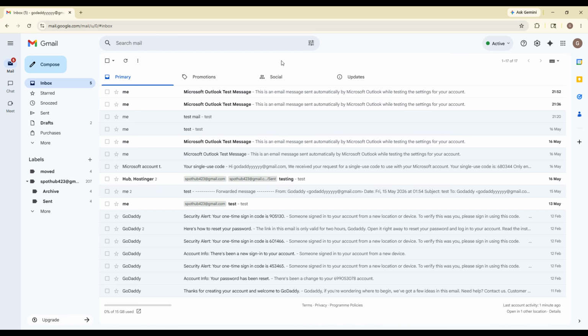Now the next step is to check the right folder. Security codes and verification emails don't always land in the main inbox, so look in the inbox first. Then also check spam and promotions. If the message came from a website or automated system, Gmail may have placed it into one of those folders instead of the primary tab.